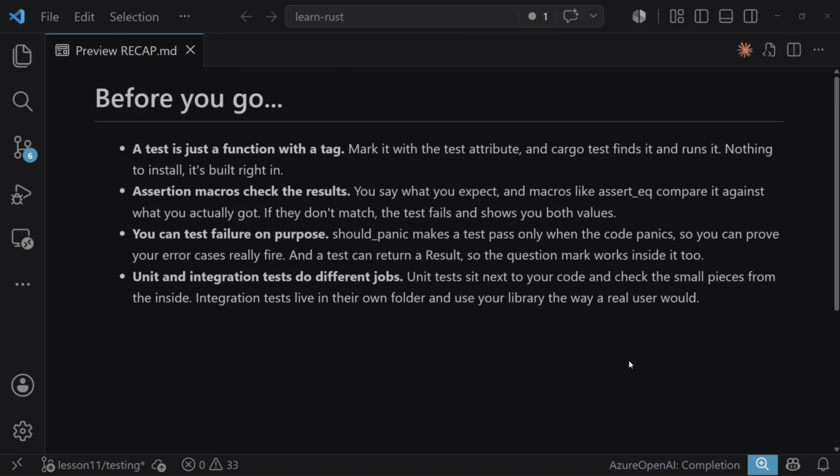So in this lesson, we learned that a test is just a function with a particular tag. So we mark it with the test attribute. It lives inside a configuration module, and cargo test will find it and run it. There's nothing extra to install. It's built right into cargo. We also learned that assertion macros check the results. So you say what you expect, and macros like assert_eq will compare it against what you actually got. If they don't match, the test fails and it shows you both values. We also saw other macros like assert and assert_ne, which more or less do the same thing.